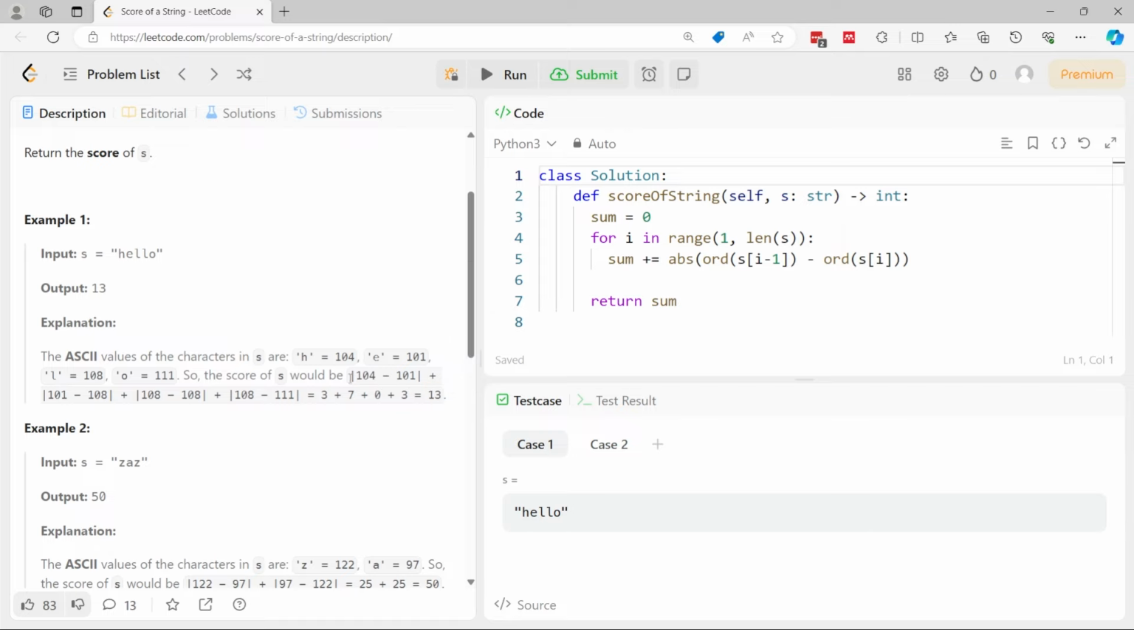Notice that here they are only listing 4 different calculations, although the word hello has 5 characters. That is because we do H minus E, then E minus L, then L minus L, and then L minus O. Now you can do them anyhow. You can do H minus E or E minus H. It doesn't matter because we are getting the absolute value for that subtraction.